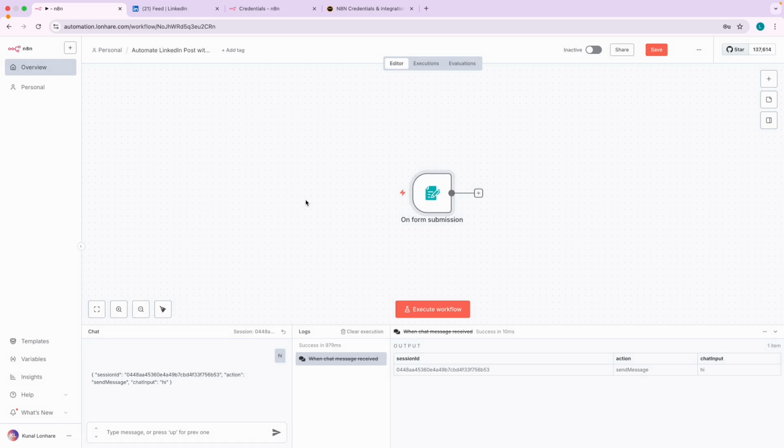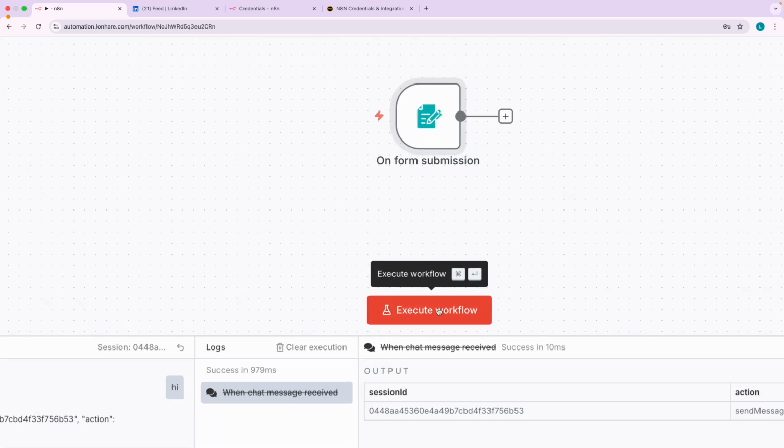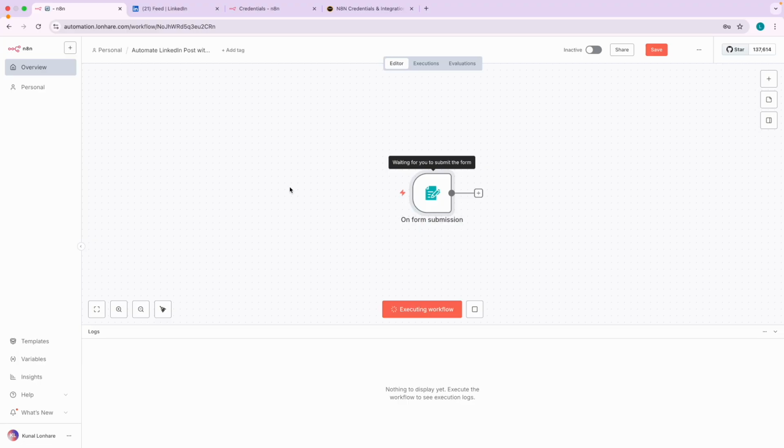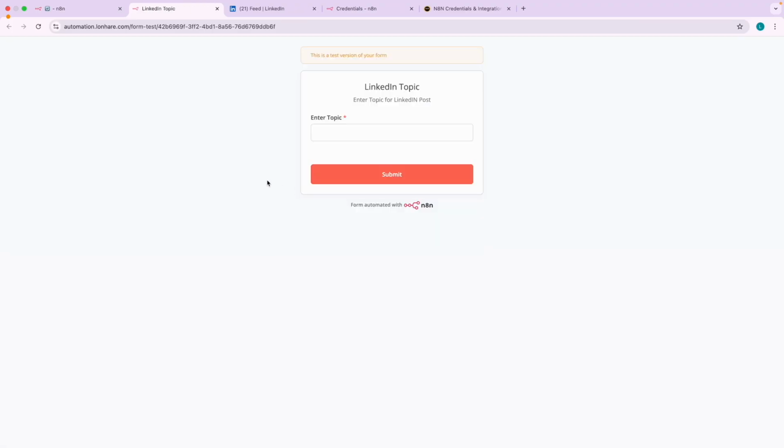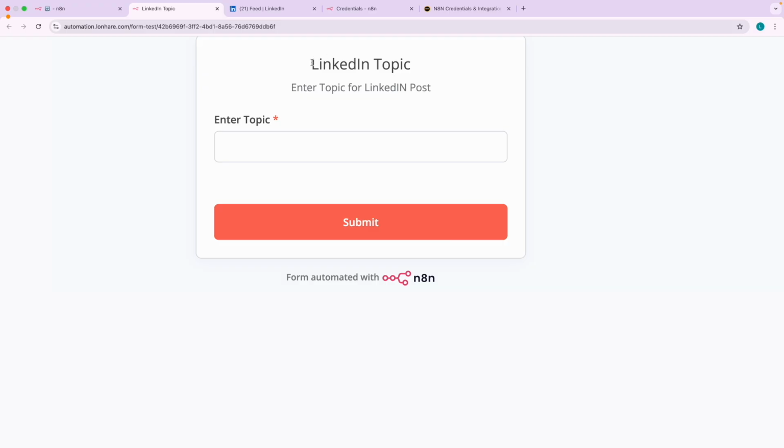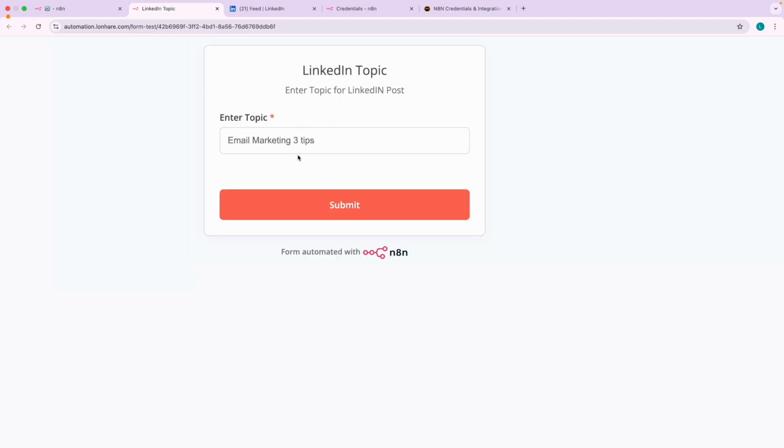So if you go back, now let's say whenever you click on this execute workflow button, it is going to open a form, and it will ask the users, hey, enter the topic. So you can say LinkedIn topic, enter topic for LinkedIn post, and it is asking to add the LinkedIn topic. So let's say I want email marketing, or let's say 3 tips. Let's say that is what I want to create the LinkedIn post all about.